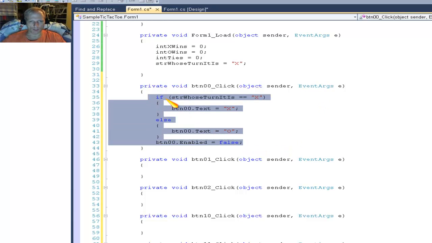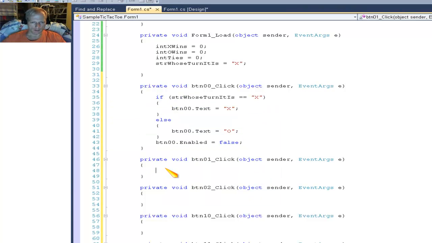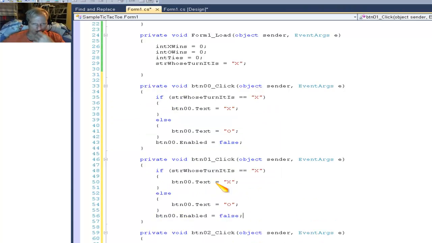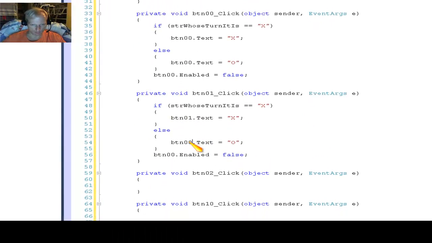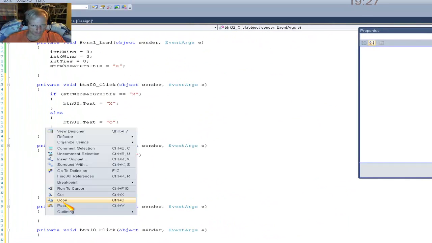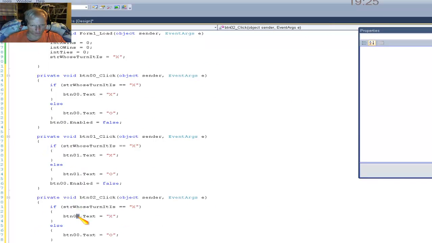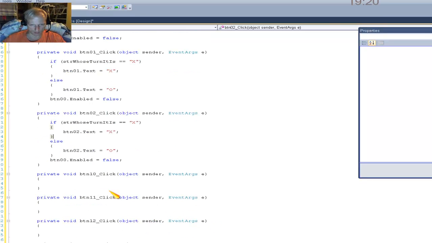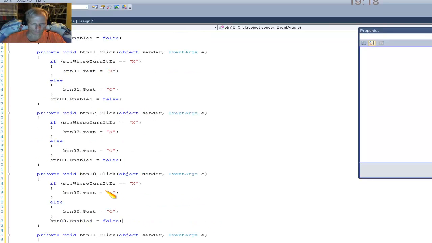And then I'm going to copy and paste those lines of code into all of the other button event handlers, and then I'm just going to modify which button we're talking about so that the code relevant to a specific button references that button.